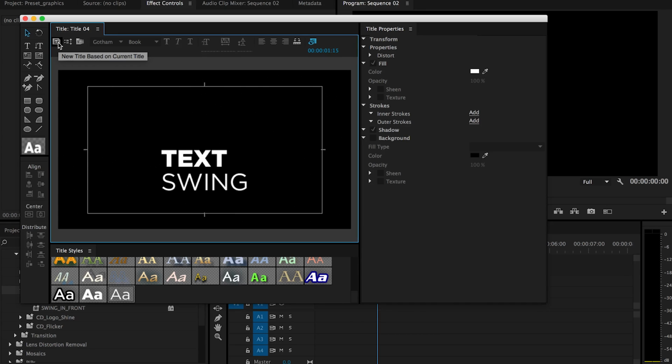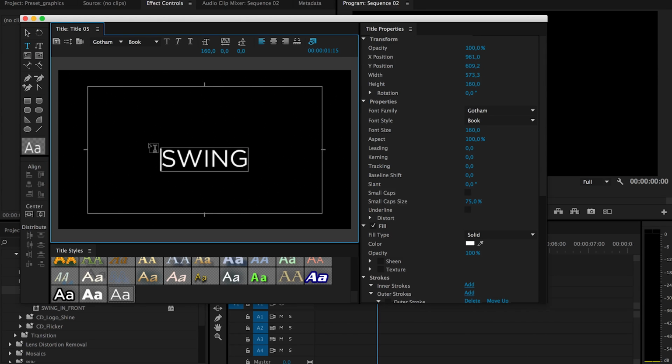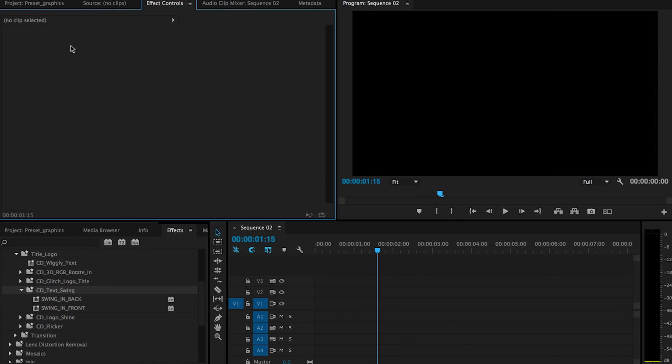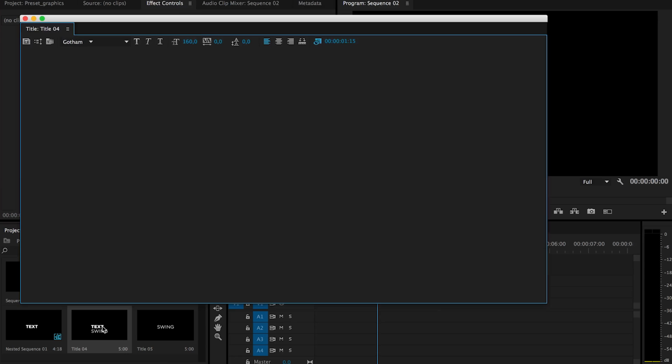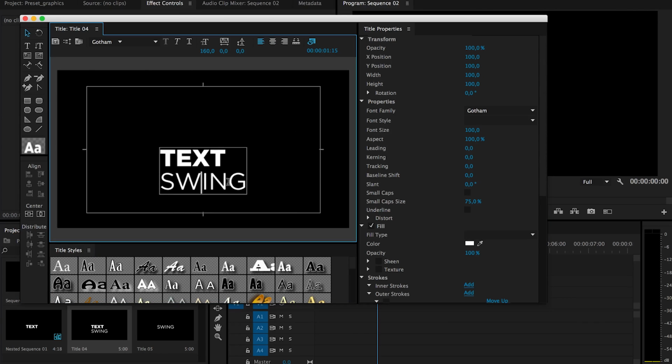We then press this one to make, or actually remove this part. So this will be already aligned well because it's the same font, but then on a different font style. And we go to projects. So here we got this with text swing, and this one we remove the swing part.